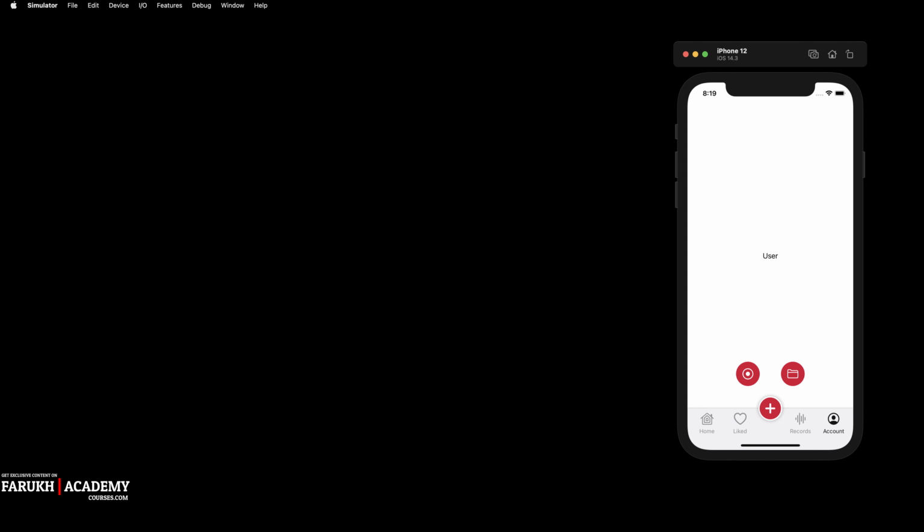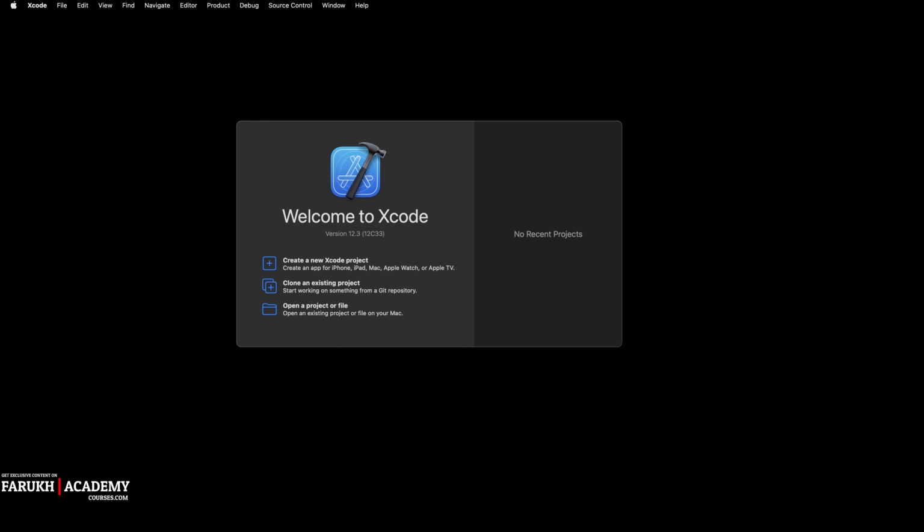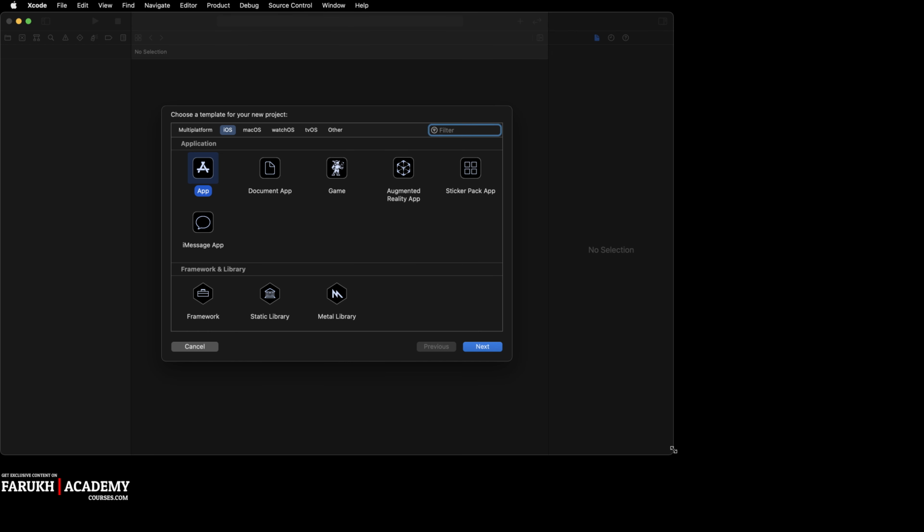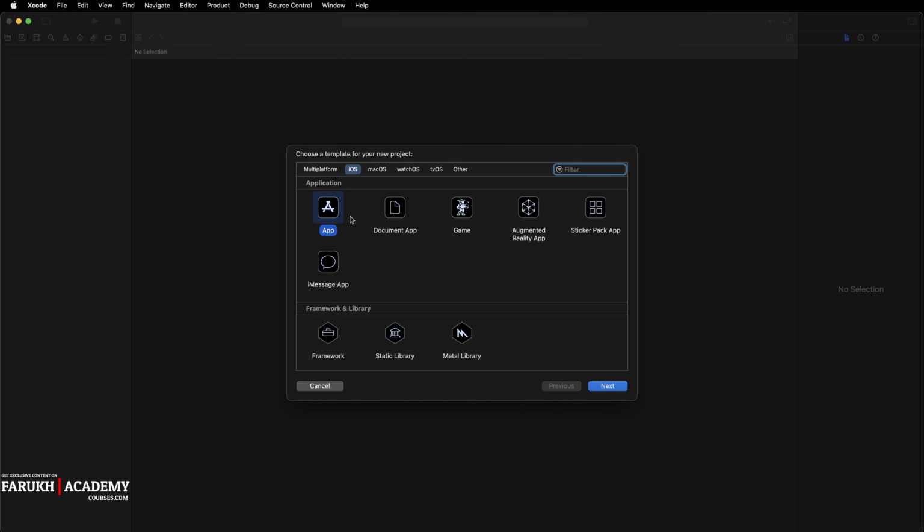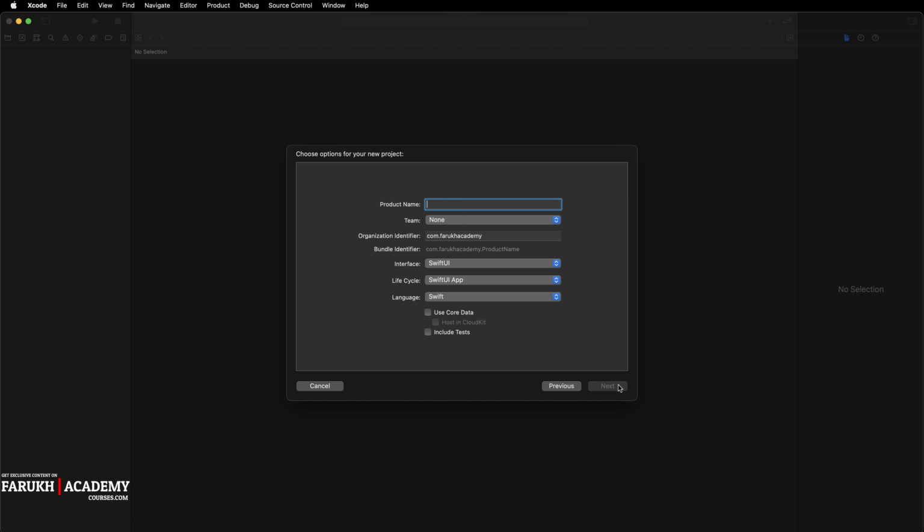By the way, we won't use a UI tab bar controller for this, but implement the navigation logic only with SwiftUI and from scratch. Let's get started. Fire up Xcode and create a new Xcode project. Here you're going to select the app model, this one, under application, as you can see. We can begin preparing our custom tab bar.